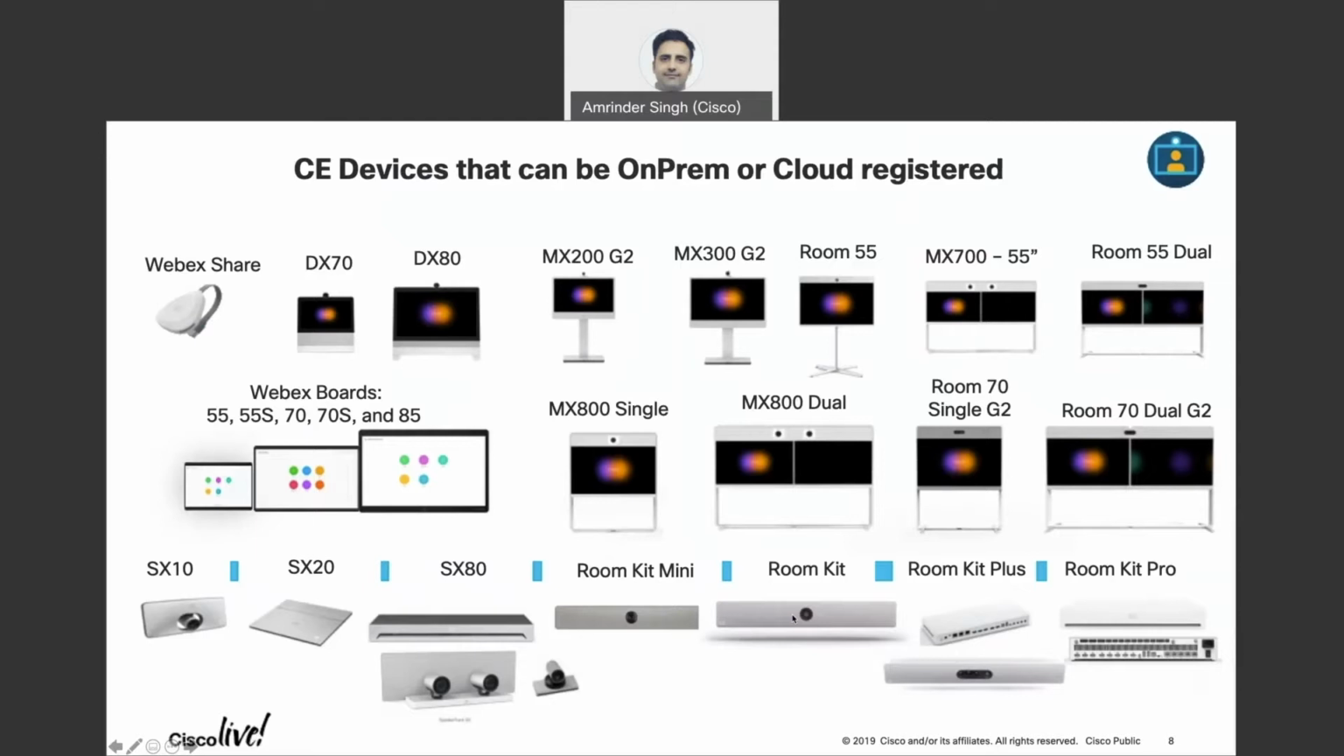MX700 single, MX800 dual. These are also using the same SX80 codec as MX700 does. The difference between 700 and 800 is just the screen size. MX700 is a 55-inch screen, and 800 comes with a 70-inch screen. Now it comes with single screen, single camera, dual screen, dual camera. The reason why we introduced dual camera is for speaker tracking, so it can track a speaker within the room.